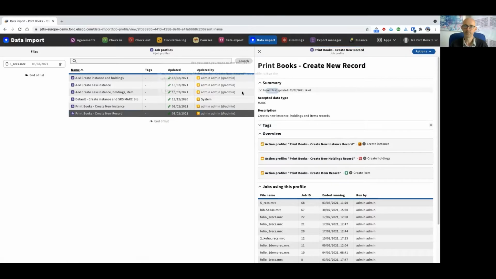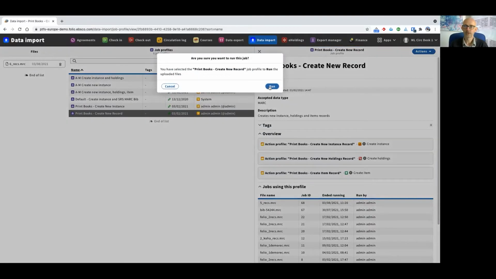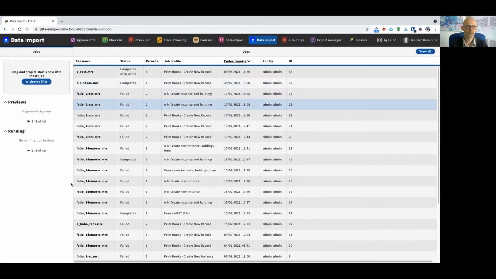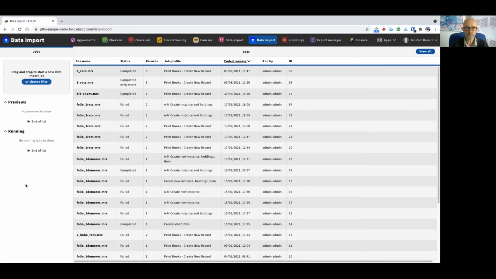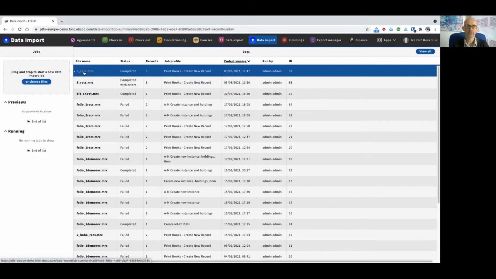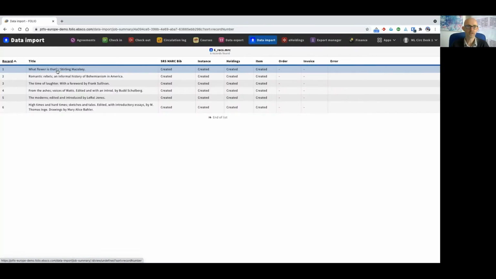So let's run that. Yeah, are we sure? Yes, we are. And now we'll see on the left-hand side in a moment, you'll see a running job. And actually it's completed so quickly there that you can see it's already appeared in my list of completed tasks. And this is looking good because, there we go, it seems to have completed, and there's no errors, so that's hopeful. And with any of these jobs, we can click on them to find out more information. So let's just click on this one, and we can see that, yeah, all 6 of my records are created.